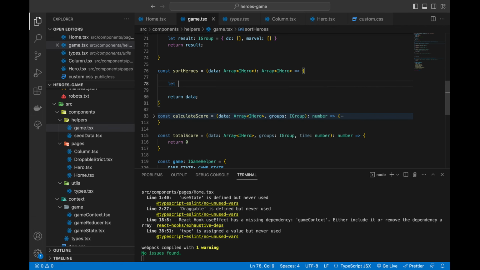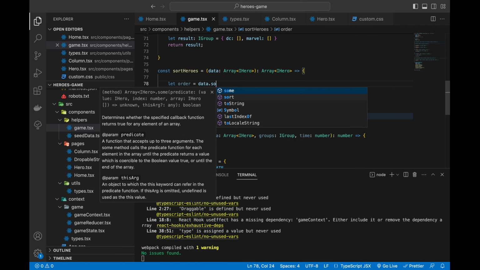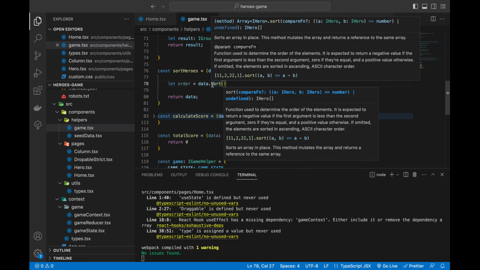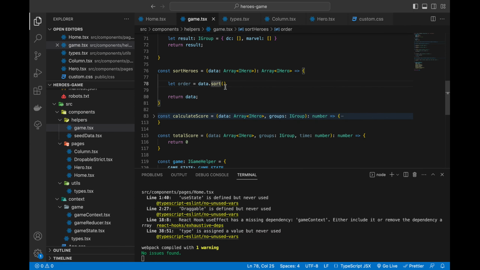So we are going to say let order equals data.sort. We're going to be using the... sorry for the sound. There's a sound in the background. Just sorry for that.